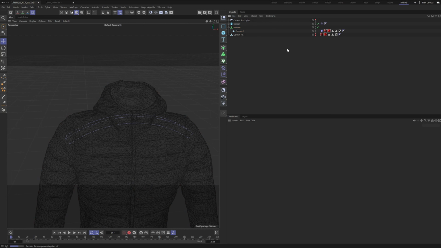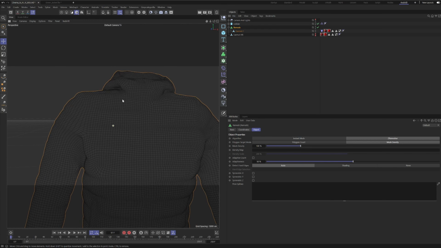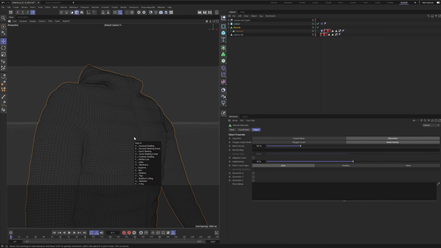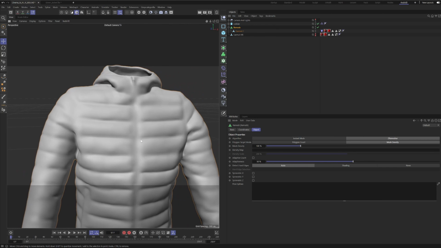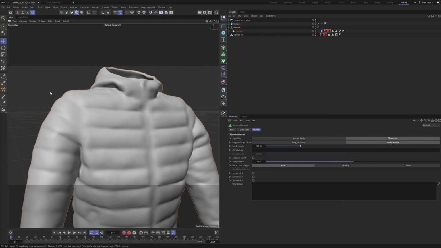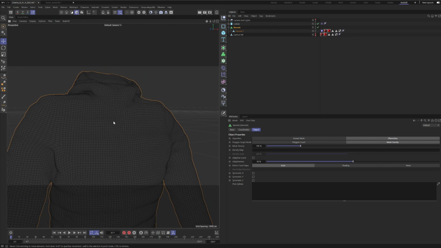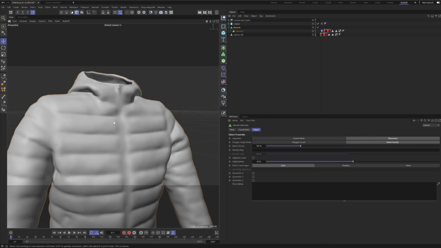And let's just see what it did. And look at that. We lost all the detail of the garment. There's still some, but it's not as much as before. But we got these nice squares. And the detail that we lost, we're gonna get that back in just a moment.